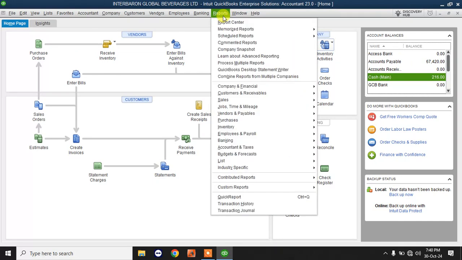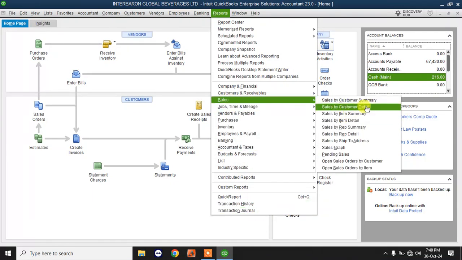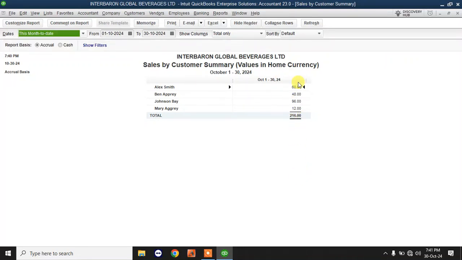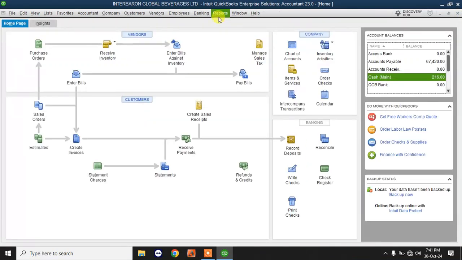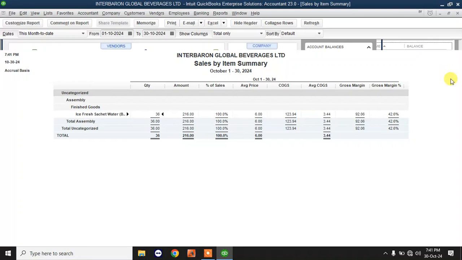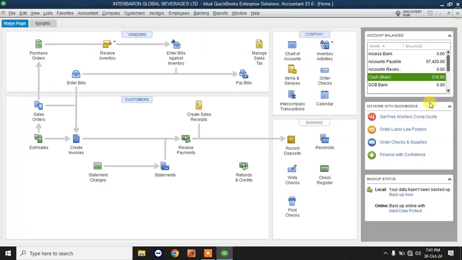When I go to report, and I go to sales by customer, it should give me 216. It's by customer, sales by customer. Sales by item summary should also give me 216, which is equivalent to the cash that I've done so far. Now let's move on to credit sale.